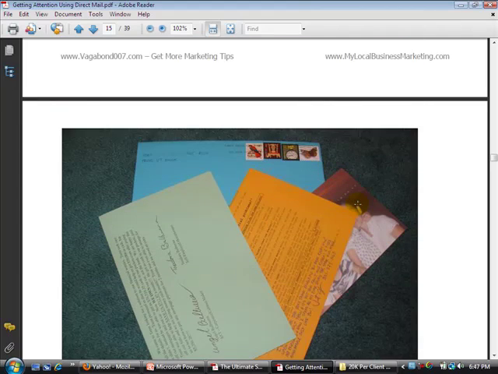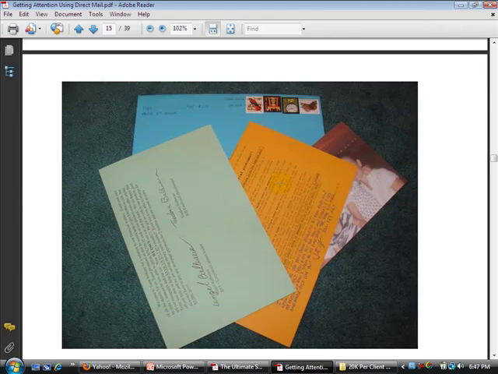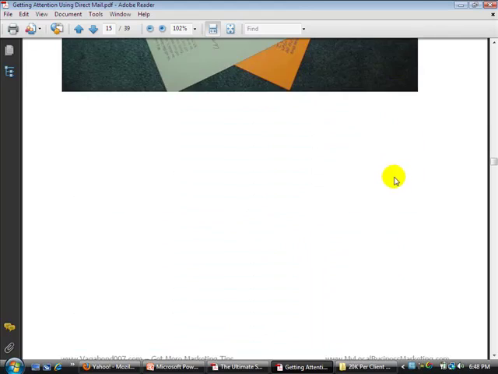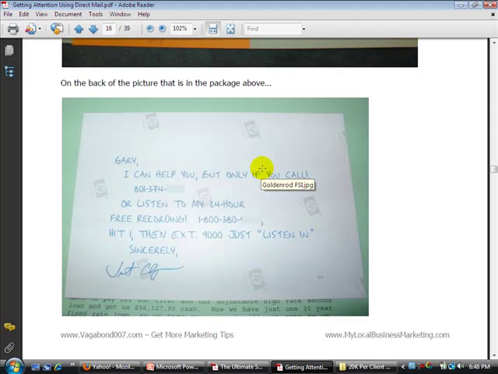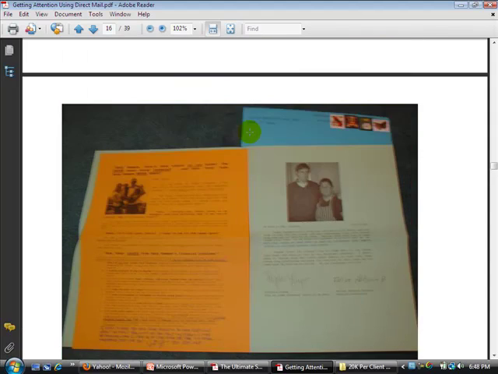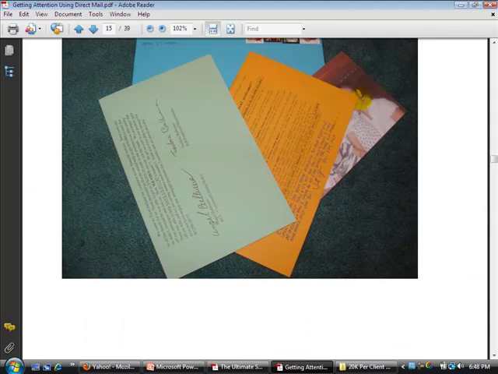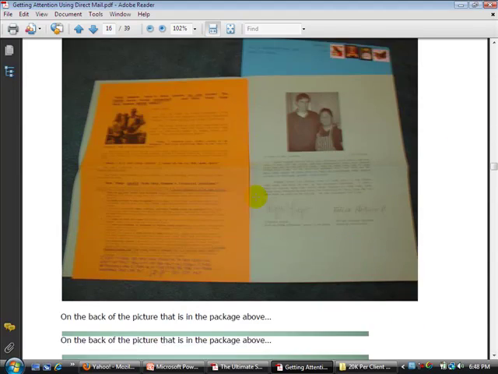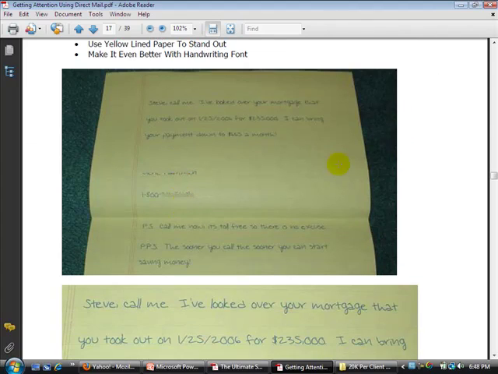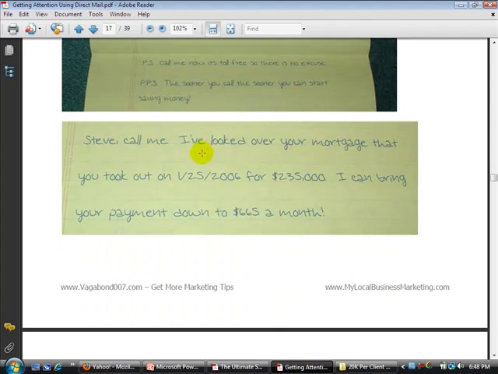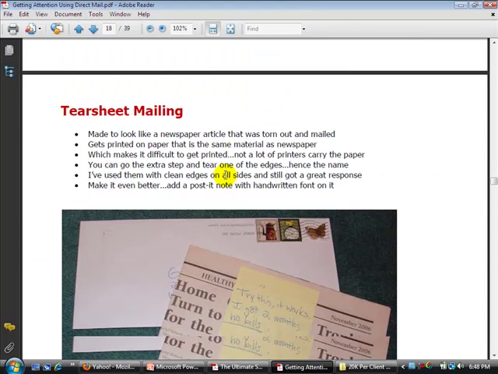Here's a blue envelope that'll stand out from all the white. Here's goldenrod paper. Here's green, blue. It's a picture there. Here's the inside of that. This was actually on the back of the picture here. You can't really see, that's on purpose, but on the back of the picture is a handwritten font call to action. Here's a legal pad. This is something I sent to a friend of mine, and I used this back when I used to sell mortgages too. If you read it, it talks about your mortgage and your loan amount, things like that.